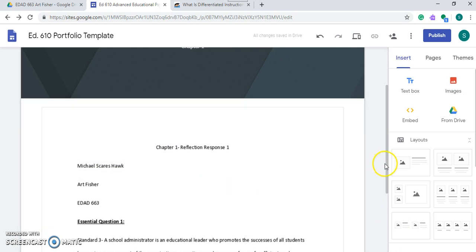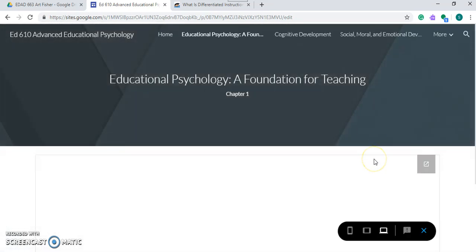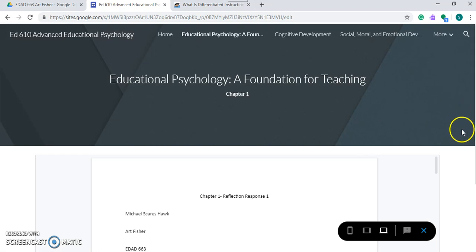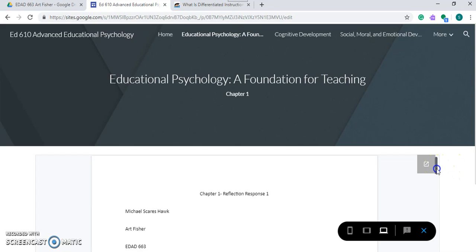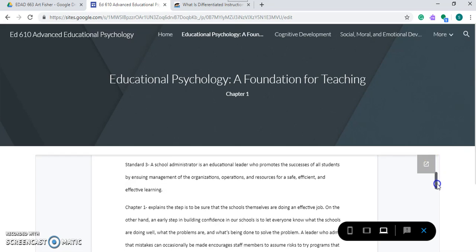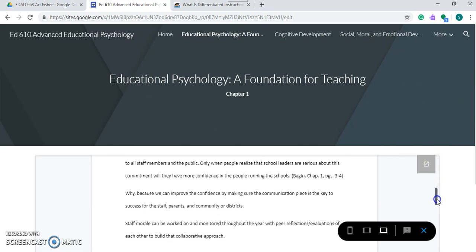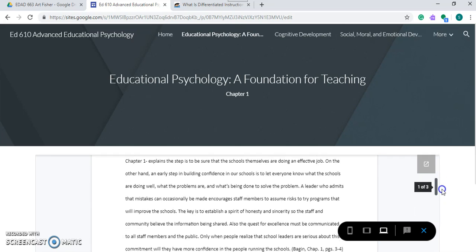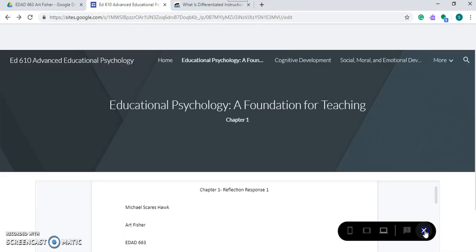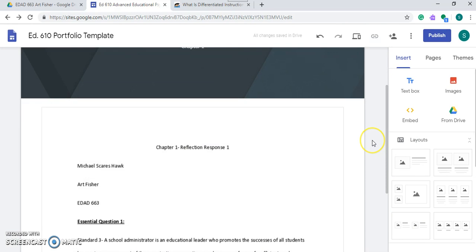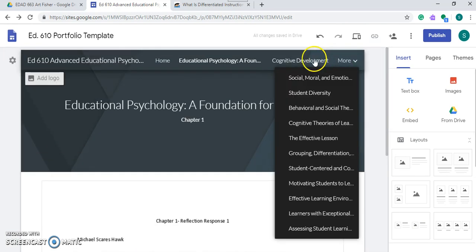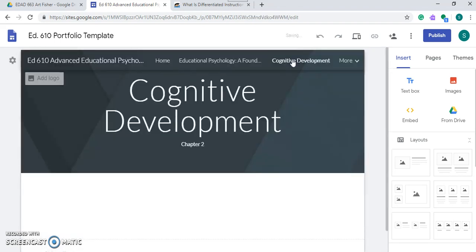Oh, there it is. Let's see if it's up there yet. Let's go back and check again. Nope, still not up there. Sometimes, oh, there it is. So you can see what I mean by the slide bar here. A person can go down and read what you have written here. All right, I'm going to close that. Let's do one more just so you understand. Let's go back to the top, and that was chapter 1. Let's do another chapter.